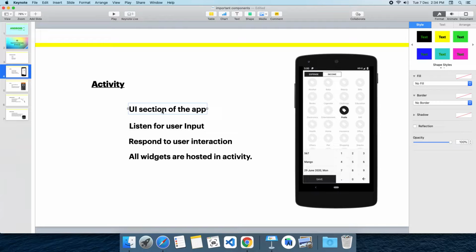In that screen we have some widgets hosted. This is visible to the user on the mobile screen. So we can say that this is an activity. This is one kind of activity where the user can record his expense or income.